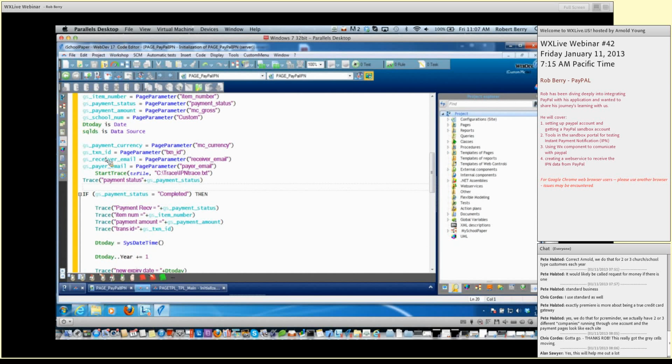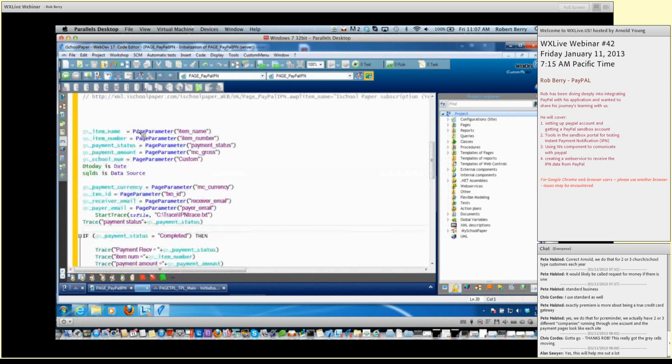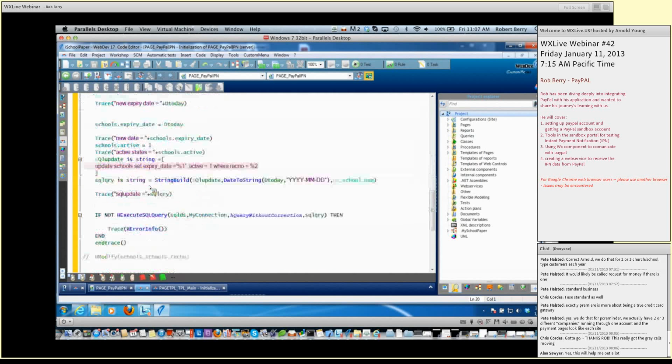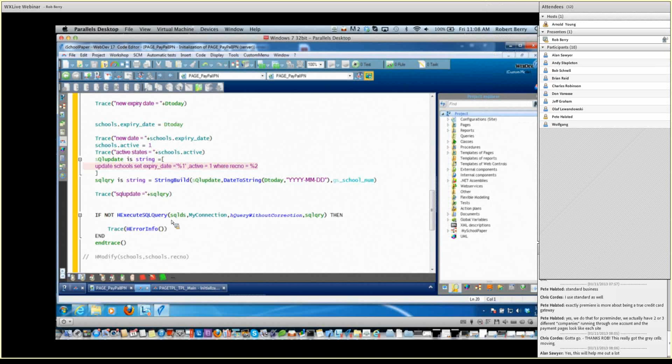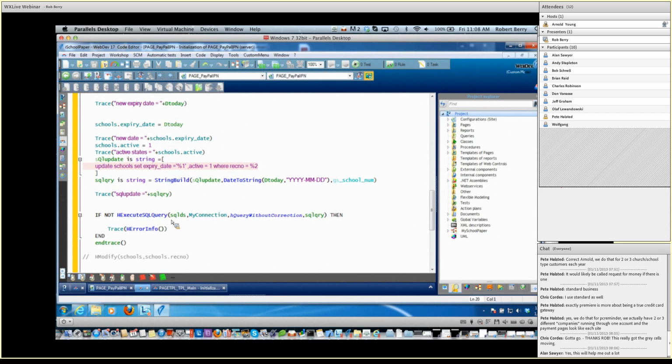But in my case, once I get the IPN information that comes back here, this is where I set, like I said, I moved the expiration date up a year. I set this system to be active, that it's an active account now. It's no longer a trial account, and that's where I update the system. So I don't have to go back into PayPal and look at who paid that day, and then go back into my system and enable them. It does it automatically. So I've automated this as best I can.